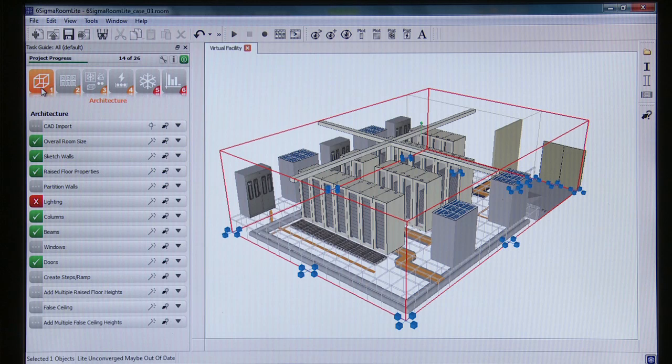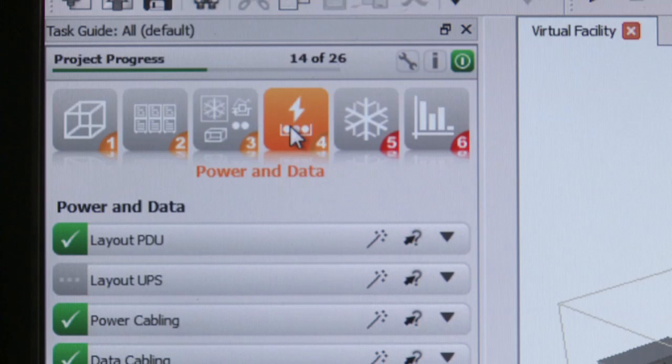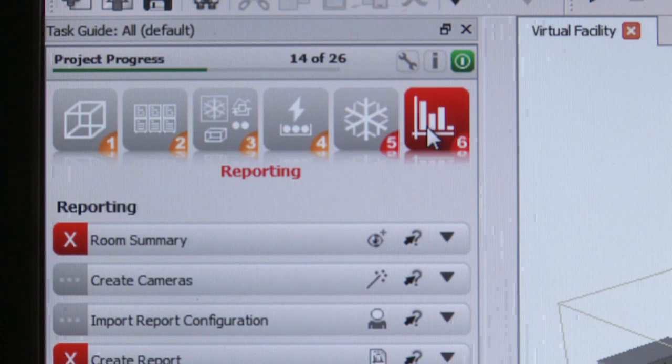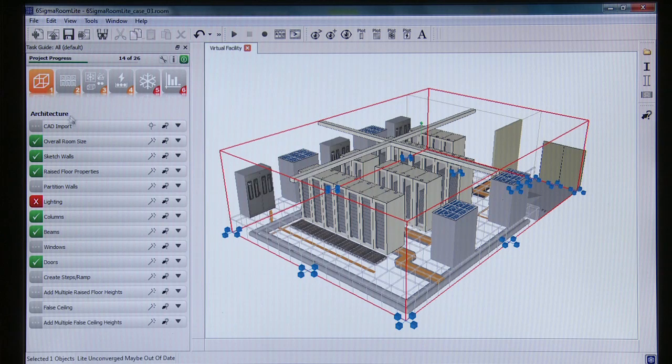The Task Guide runs from left to right with 6 major tasks: architecture, technical space, cooling, power and data, analysis, and finally reporting. And within each of these tasks, there are subtasks which run from top to bottom. So these tasks are typically required for a data center build.